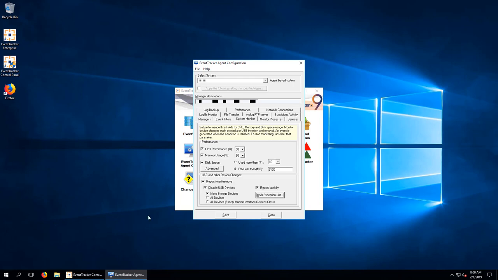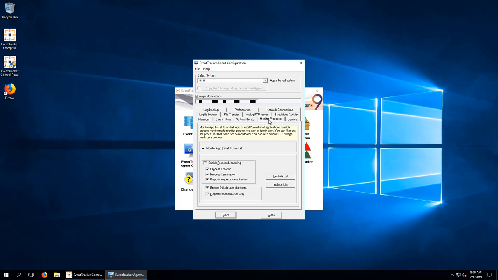Next, the Monitor Processes option enables you to monitor installation and uninstallation of applications and monitor application usage. EventTracker logs a custom information event when a monitored application is opened or closed. These events are received at the console and help in tracking the application's usage. EventTracker allows you to monitor only the processes specified in the include list and ignores the processes listed in the exclude list. Enable Process Monitoring option helps in monitoring the process created and terminated, and you can also filter out the processes that need not be monitored. Please note that the DLL and image files can also be monitored that are loaded by a process.